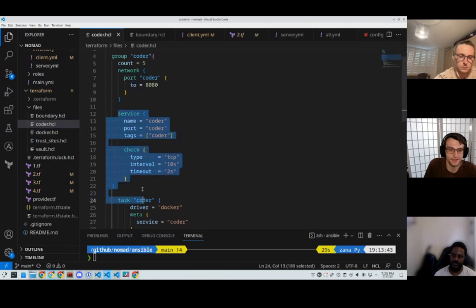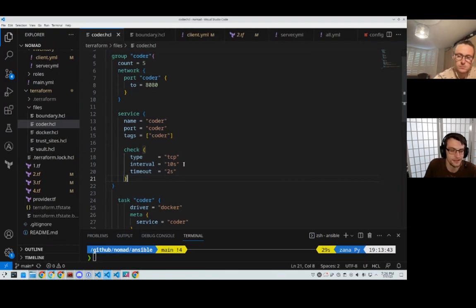We've then got the service. This tells Consul or Nomad. Nomad will do service checking, but as I have Consul set up, it will use Consul. And I'm telling it a name, a port, a tag to use, and what type of check. This can do HTTP requests. It can do basic TCP, UDP stuff. It can do quite a lot.